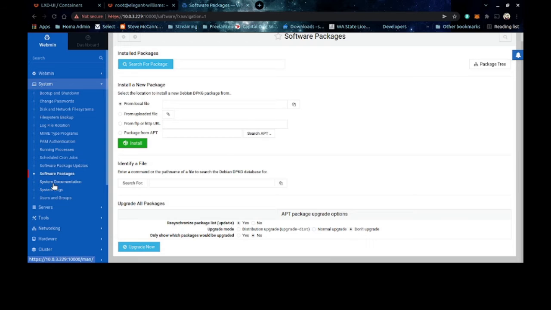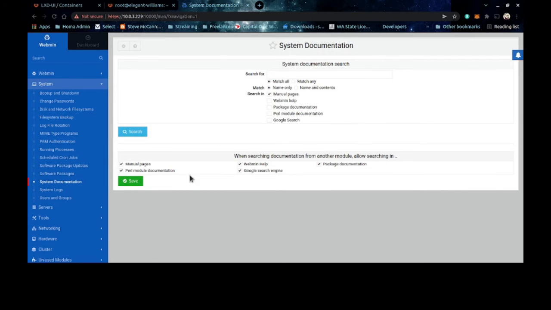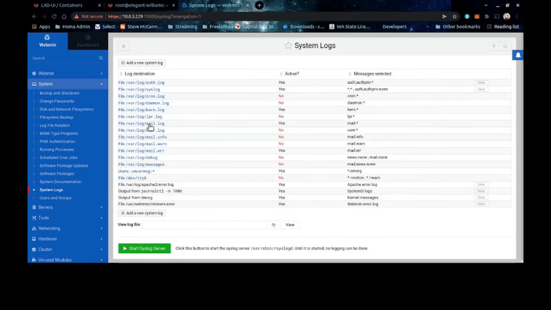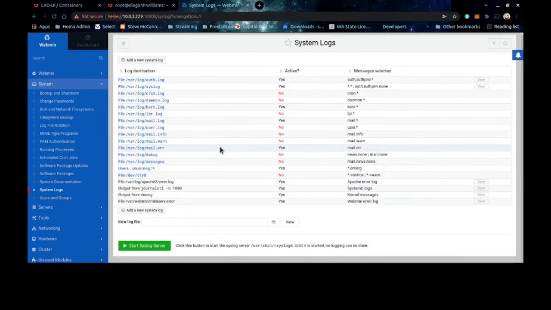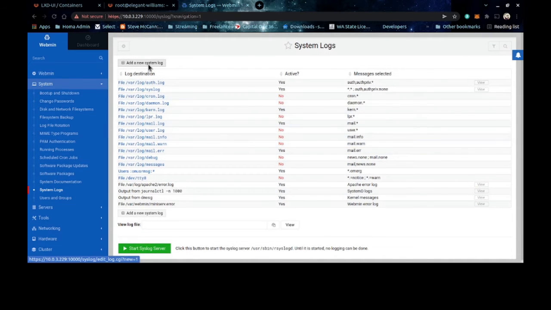So we've got system documentation, which is always good to have information on how to work things. We've got system logs where you can check out various log files for your server itself. From your system log, daemon log, kernel logs. We got mail, user. And then if you want to add additional logs, you can do that here.